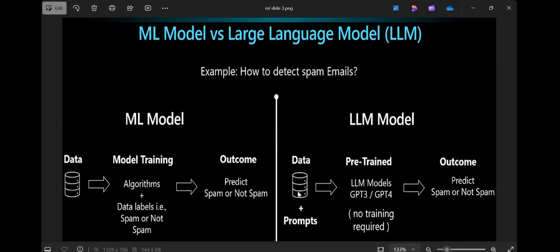In an LLM model, we feed data plus prompts. The LLM model is already trained, like GPT-3. No training required. And then it predicts spam or non-spam. Do you understand or not? Okay.